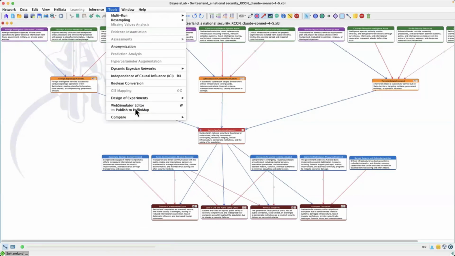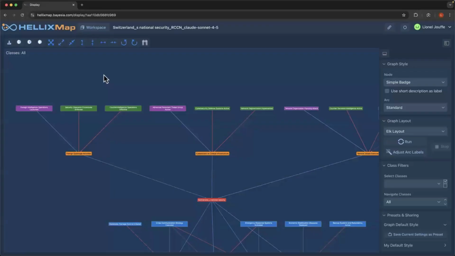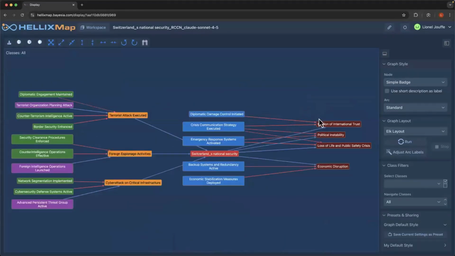This is now our usual workflow. We generate the graph, and when the graphs are quite big, it's much easier to go to Helix Map and explore the network there, right? So I just enter my credentials, and this opens Helix Map automatically. I can use Helk to get a layout that is very useful for this RCCN, and we can find the same colors as the ones used in BayesiaLab.